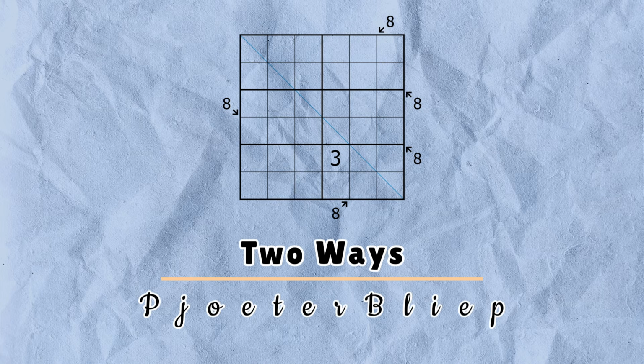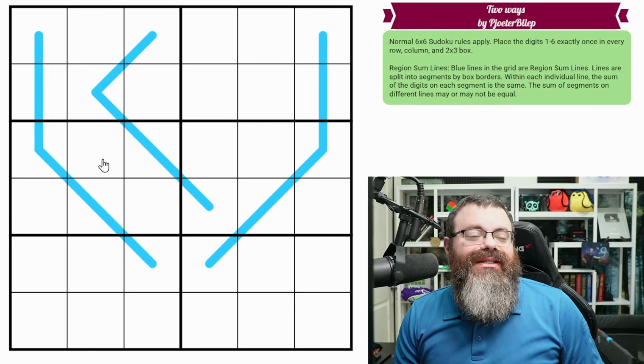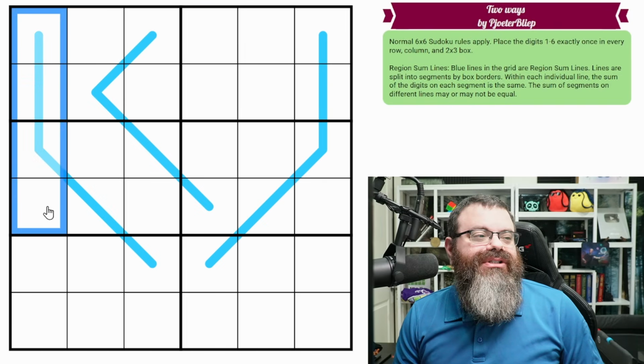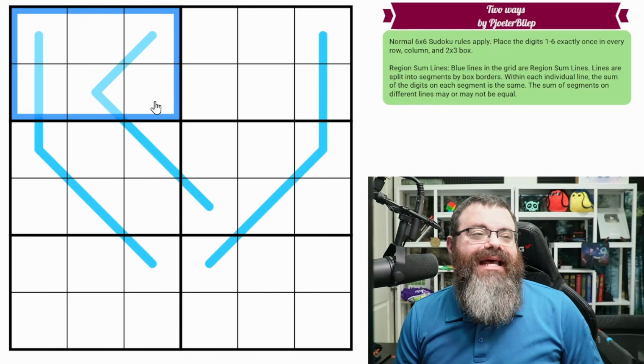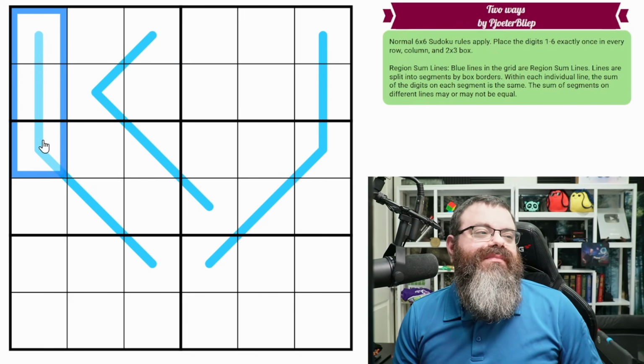Hello, let's continue our Sudoku adventure with Two Ways by PjoeterBliep. So we have normal 6x6 Sudoku rules. That means in each row, each column, and each 2x3 box, we are placing the digits 1 to 6 exactly once each. We also have these blue lines in the grid.